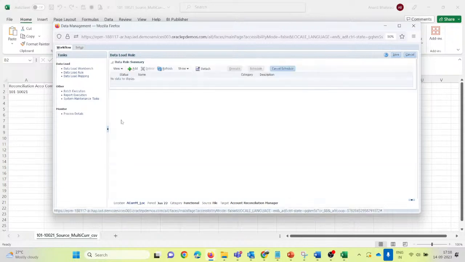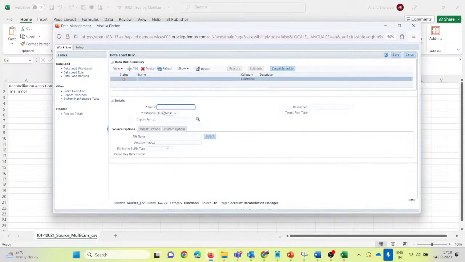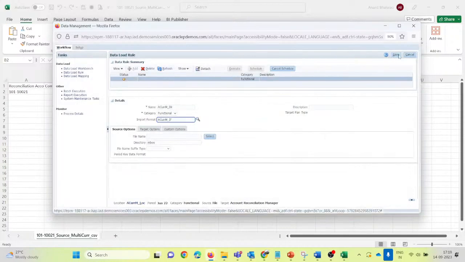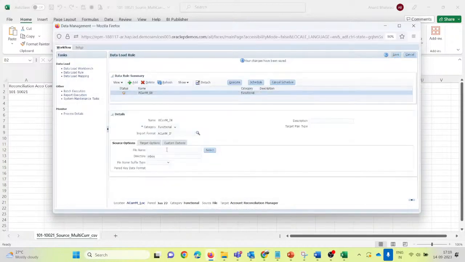Now the next step is to create the data load rule. So the POV here is perfect. We will create the data load rule with a similar initial name, and we'll suffix it with DLR for identification. Import format ARCS F2. Just save it. Now our data load rule file is available, and we got this file upload option under details.